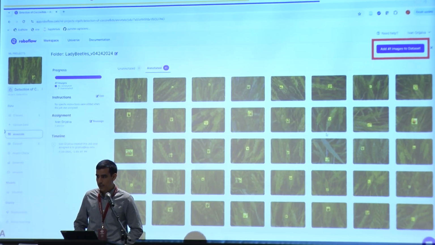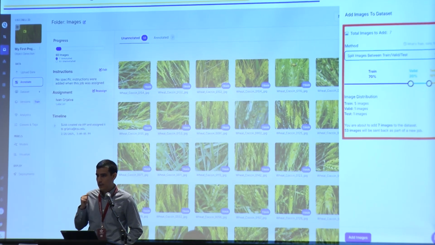After you hit that button, it will display this split. This is when you split the data set, so your model will have a set for training, a set for validation, and a set for testing.